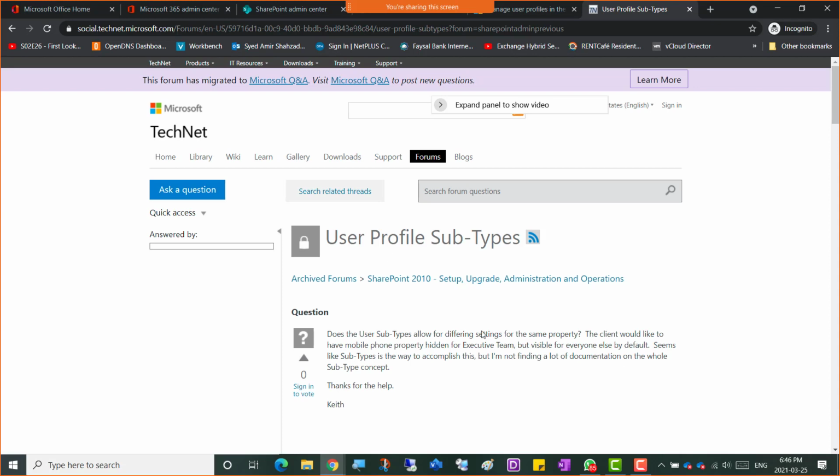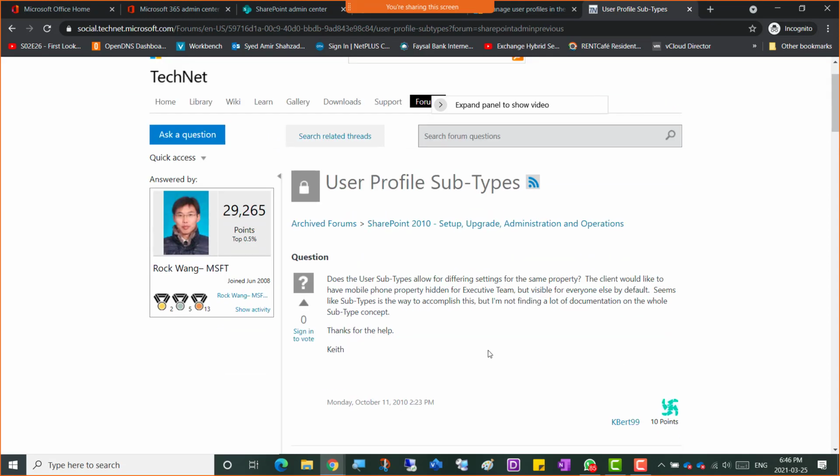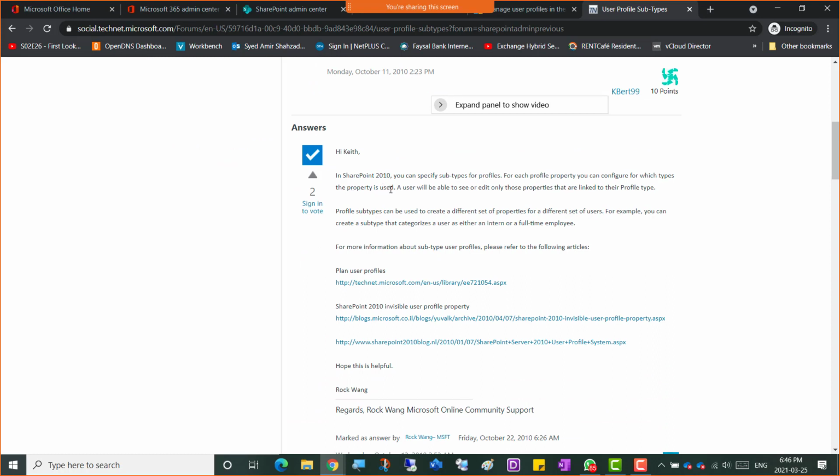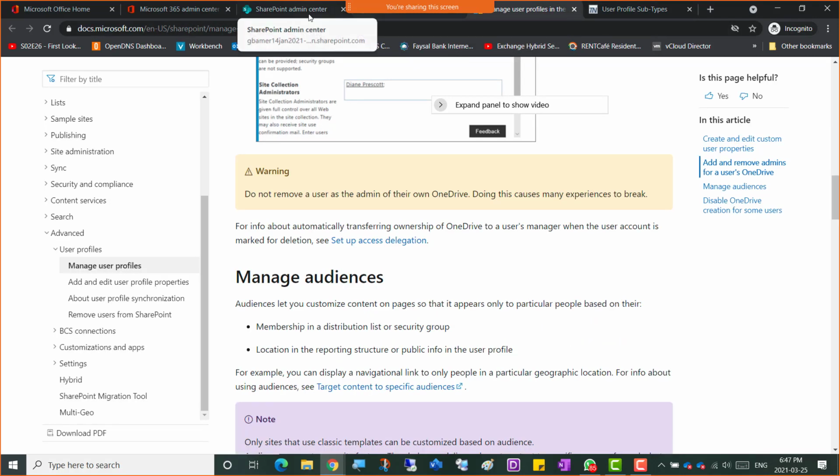If I just click that one more, allow for different settings for the same property. So in SharePoint, well, online this is like way back, but the subtype feature would still do the same thing. You can specify subtypes for profiles. For each profile property, you can configure for which types the property is used. A user will be able to see or edit only those properties that are linked to their profile type. So again, the main point here is that you want to add some extra features, and you want to put some code in the background as well, if you're a designer plus a developer, so you could just do that.